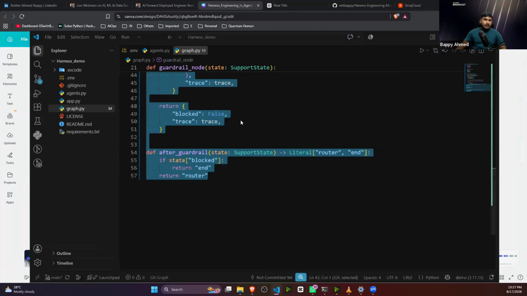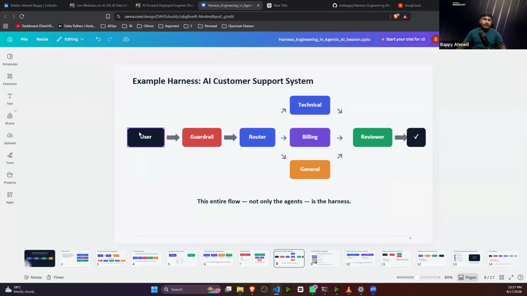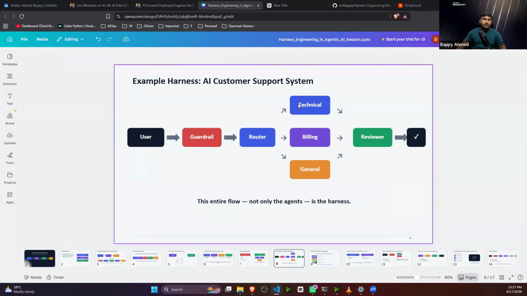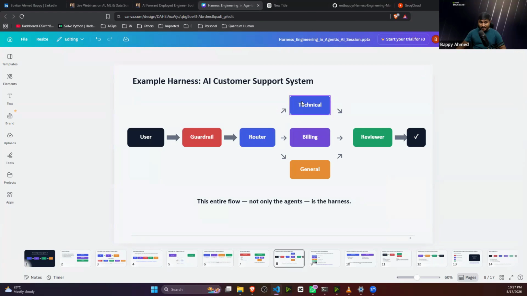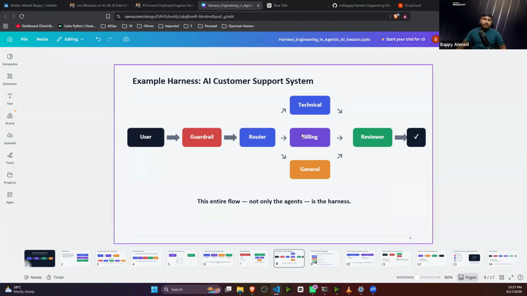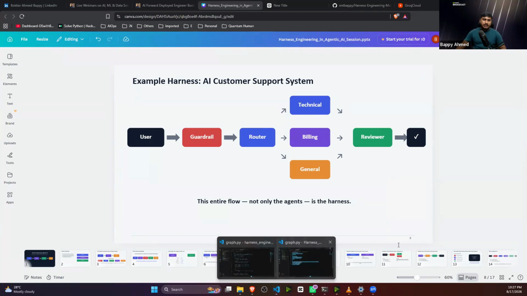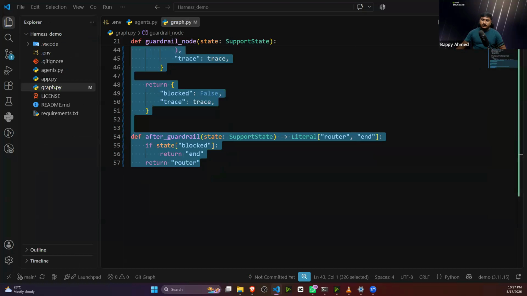Now we'll try to create this router node, guys. The router will decide, based on the user question, where it should send the request, whether to the technical agent, billing agent, or general agent. So let's try to define that particular function.